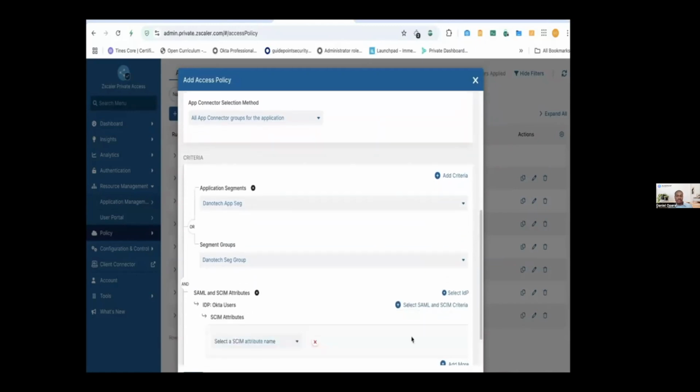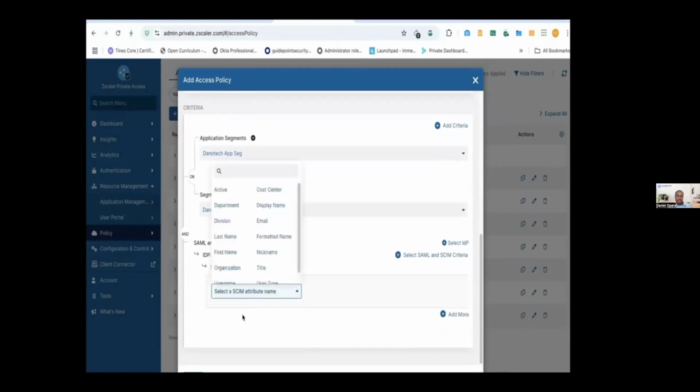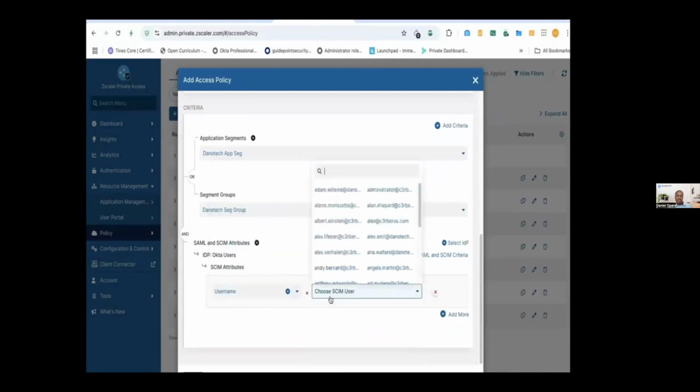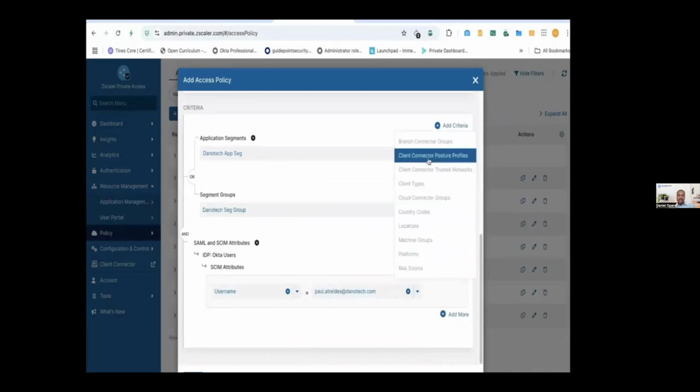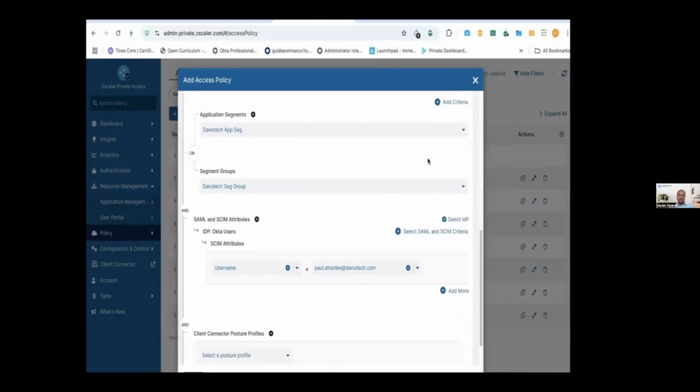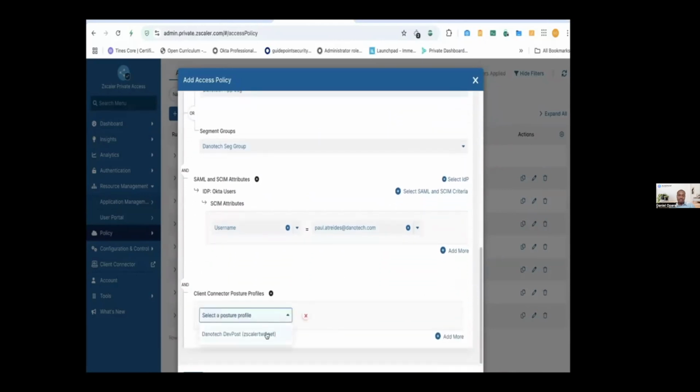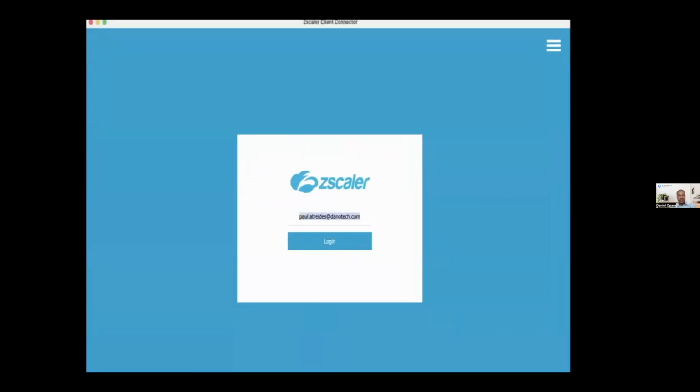Now, what this is saying is that the user PolarTridis must be using a macOS operating system, and he must have that file path located on his device, and the application must be part of this AppSec for him to be able to access the internal application. Now, when we save this, we'll move over to the client connector and log in as PolarTridis.